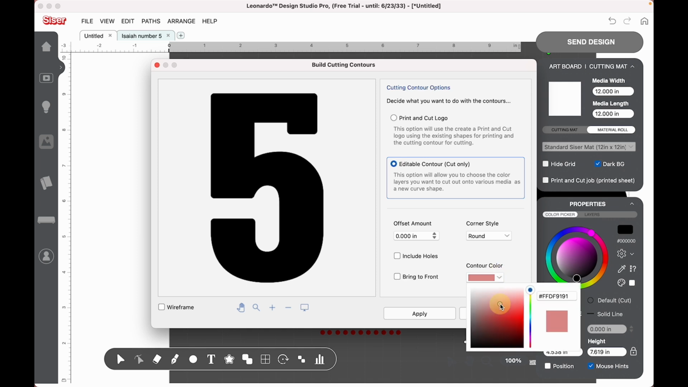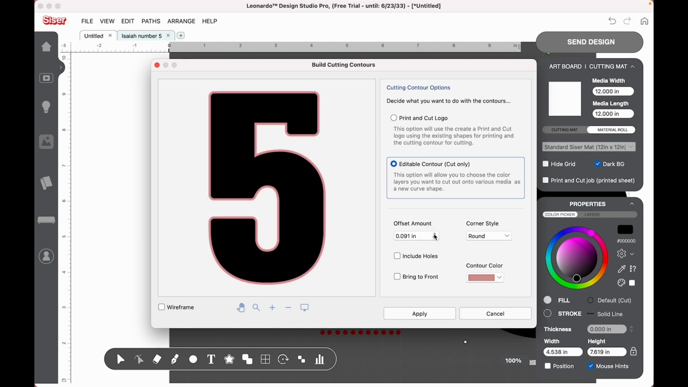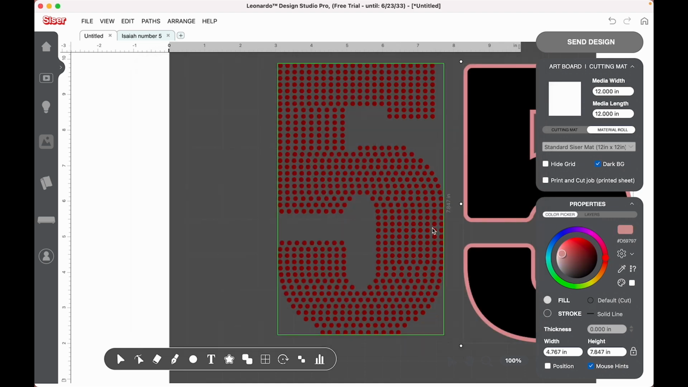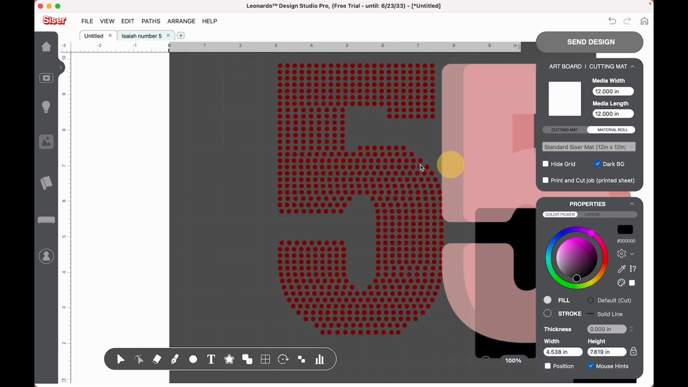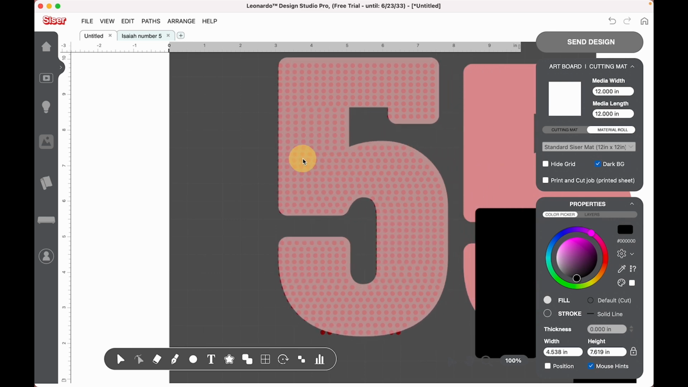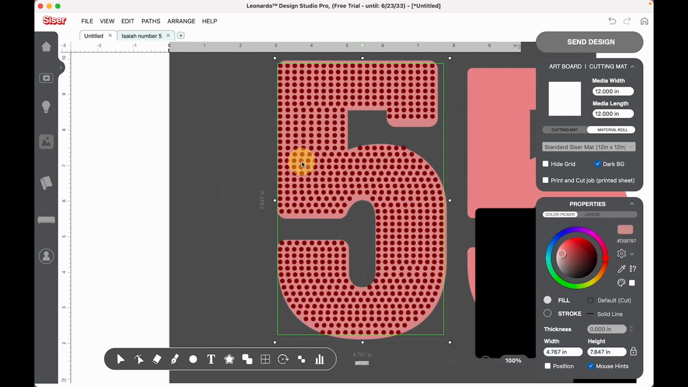So where the rhinestone fills, I create an offset, and I am going to click an editable contour. I'm going to change the color so I can see exactly where it is. And then I'm just going to increase the offset amount to make it bigger than what this is.